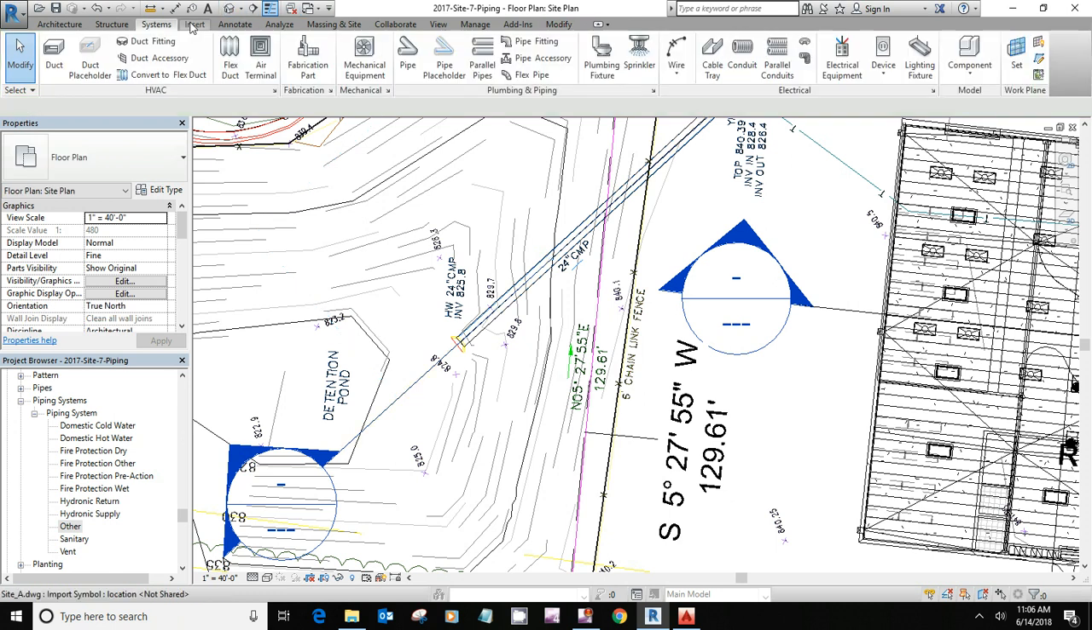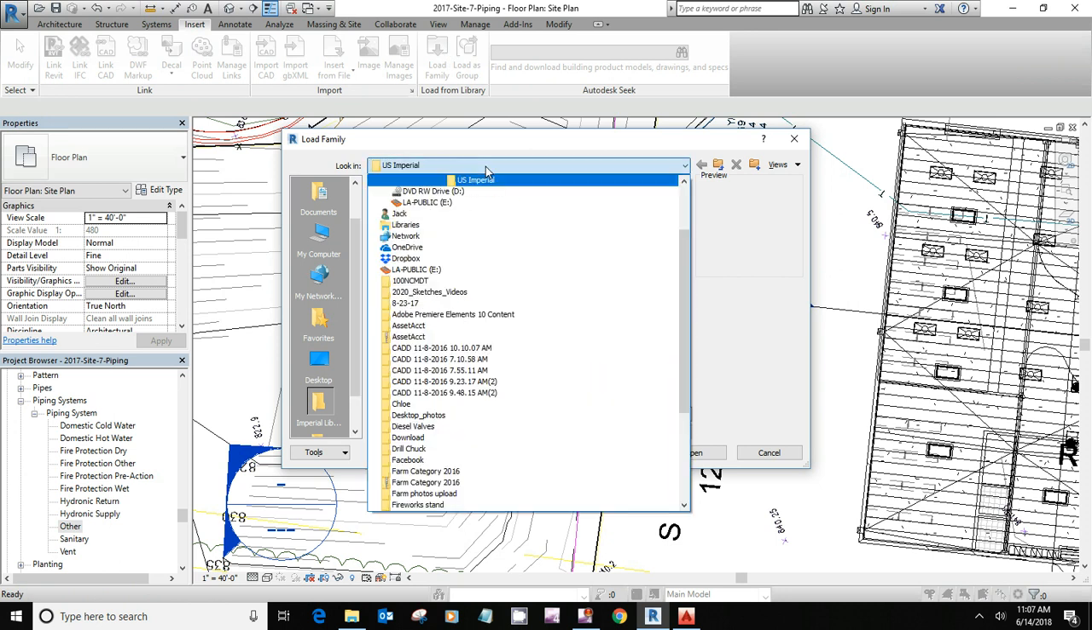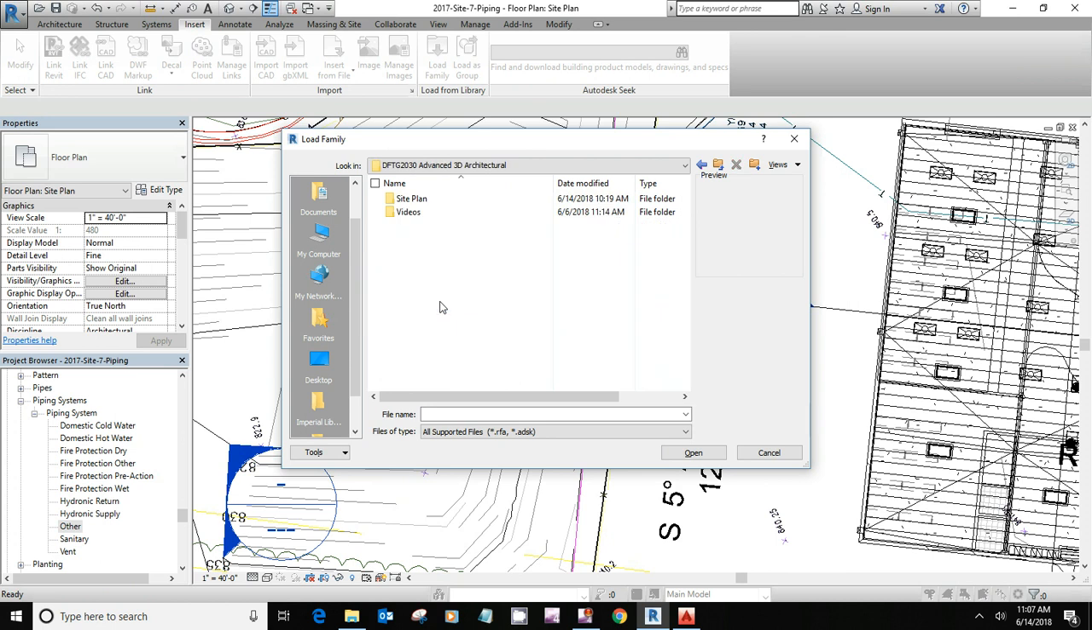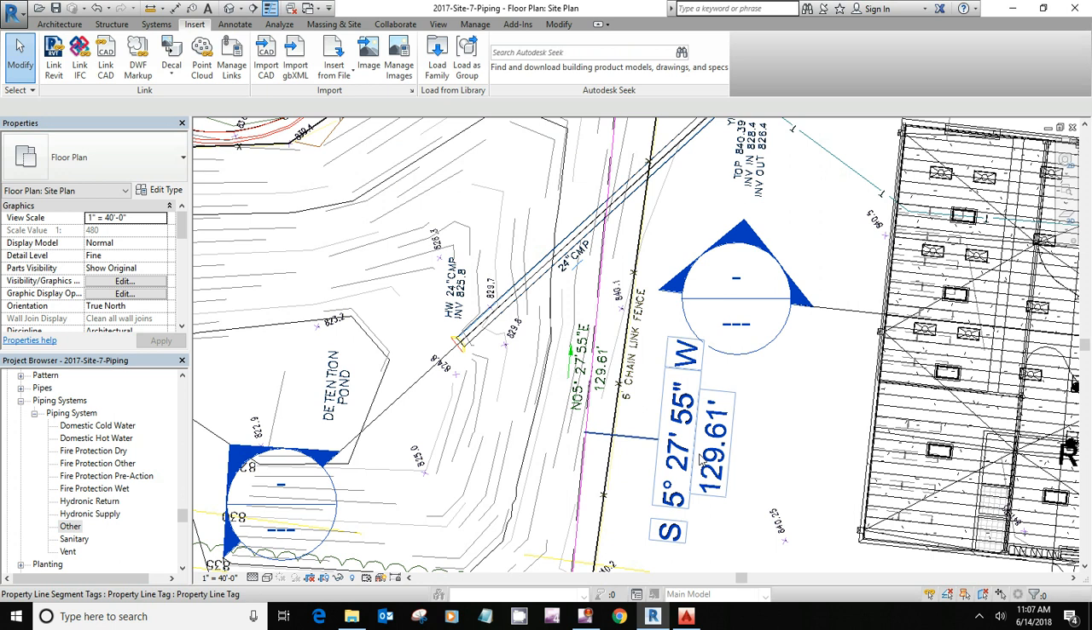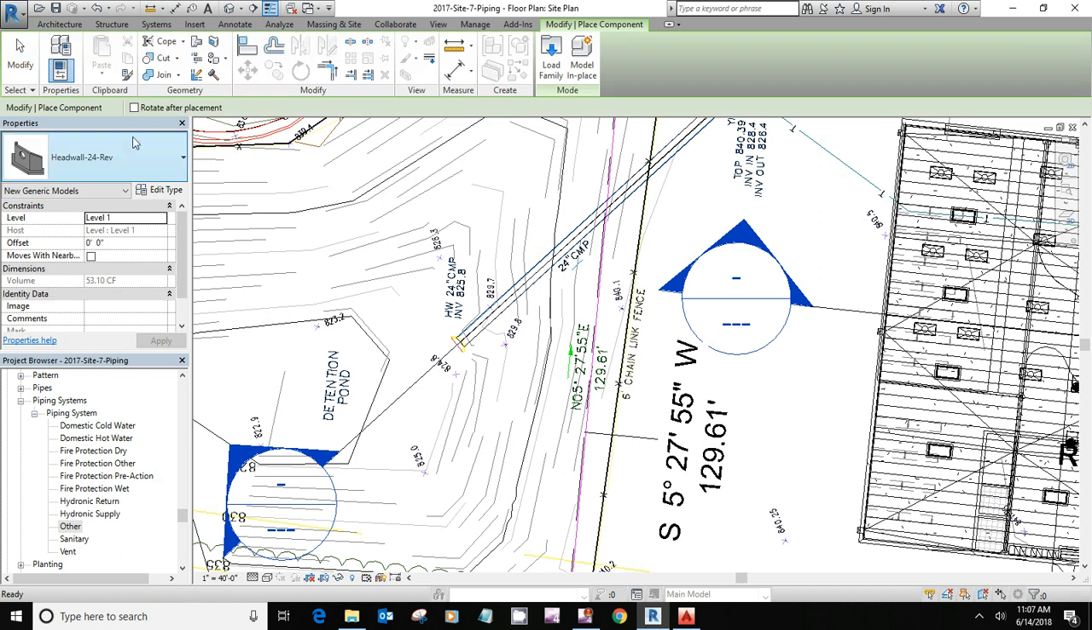Okay, so let's go insert, load family, excuse me, back to the head wall that we created, wherever you saved it at. And I've got two. I got the Inventor one, I've got the Revit one that I created. And then we'll go component.